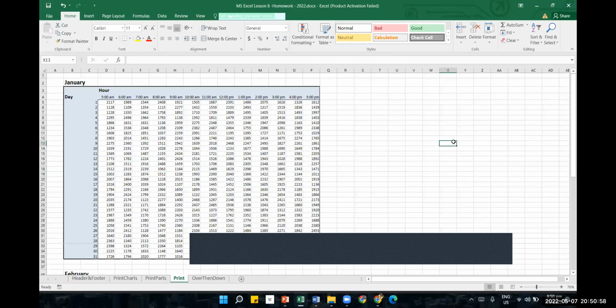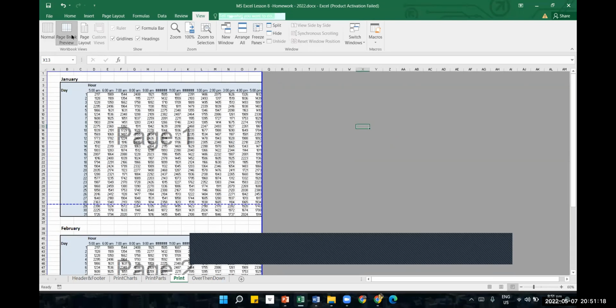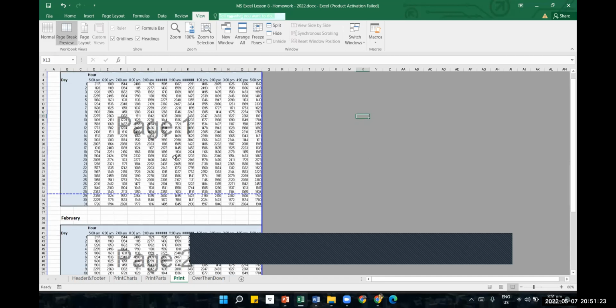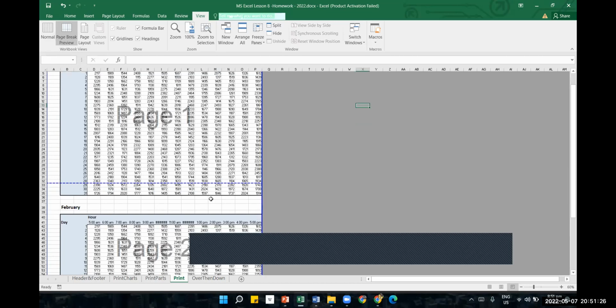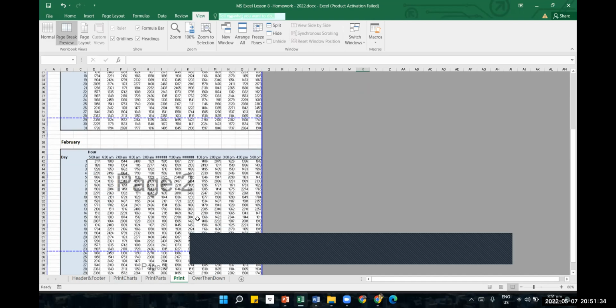There's another trick you can learn. You go to the View tab. In the View tab, you see Normal is highlighted. You're seeing it in the normal way. Here you click Page Break Preview. You see here the dotted line. This is where the printer actually prints on the next page.